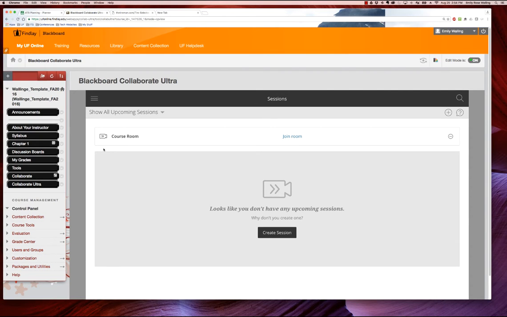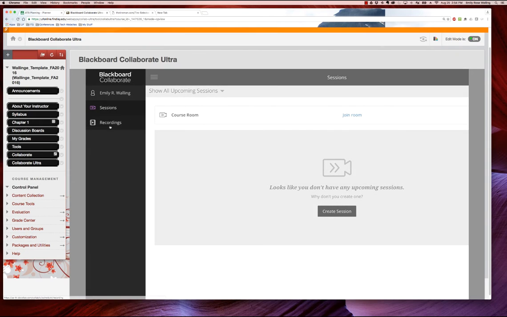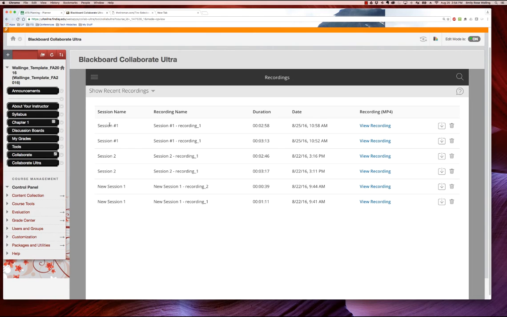You can link to your recordings in any of your content areas. Go to the sandwich-looking menu up at the top, and then choose Recordings. What you want to do is to right-click on View Recordings. So you either right-click on your mouse, or if you're using a Mac, hold down the Control key and then press View Recording, and then you'll want to select Copy Link Address.